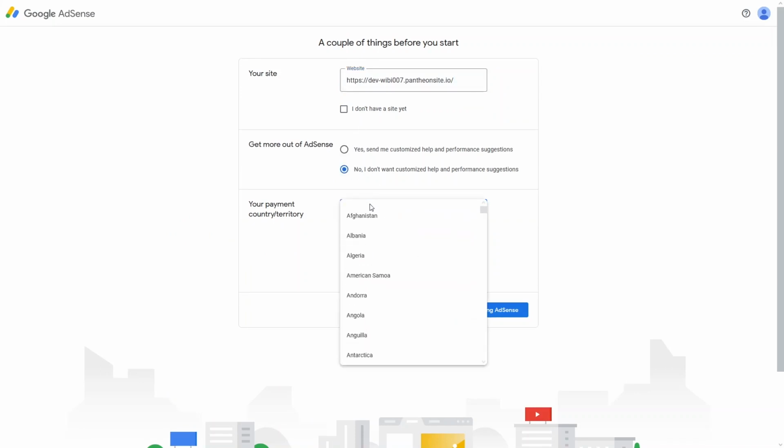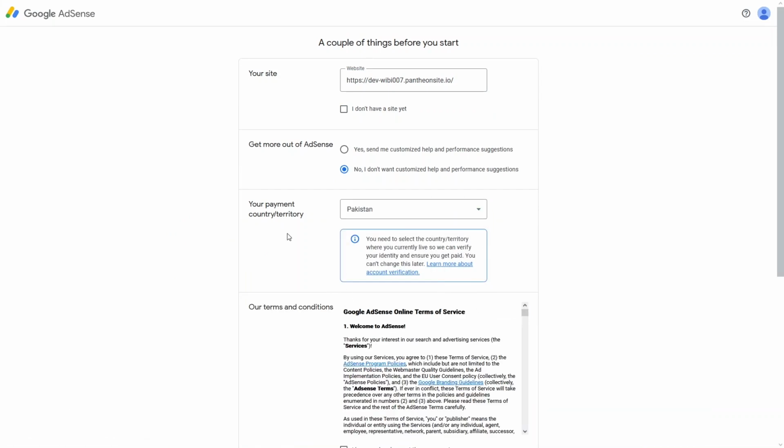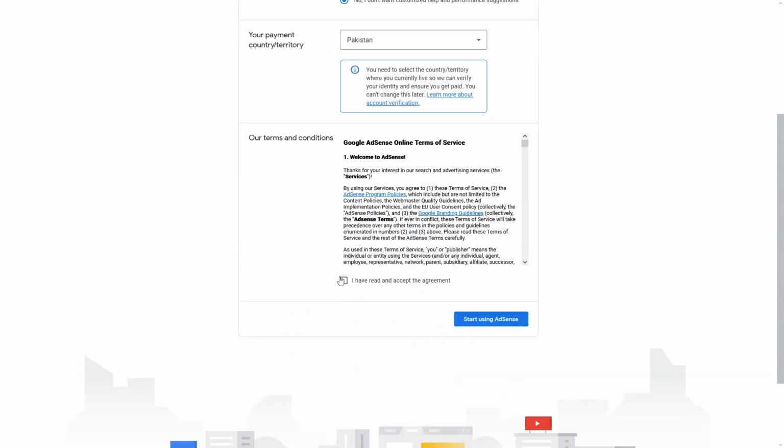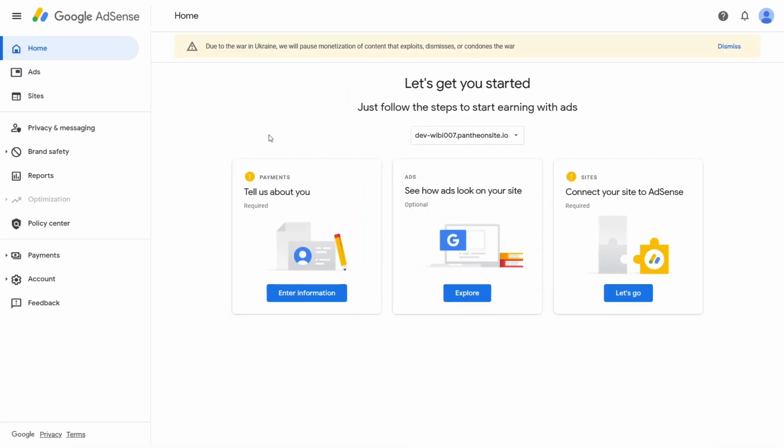And in the country, you have to define your country, but you have to remember that you can only define your country once, and after that you won't be able to change it. Okay, so you have to be careful with that. So let's just start using AdSense. Alright, so as you can see here, we are inside the dashboard of our Google AdSense account.